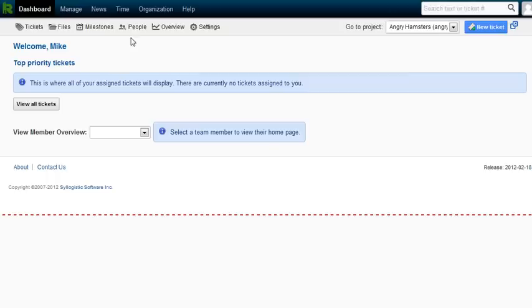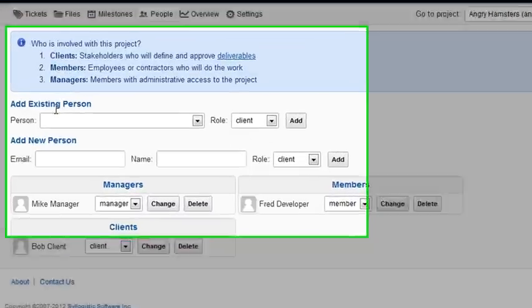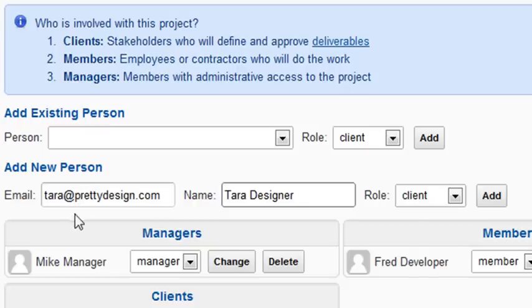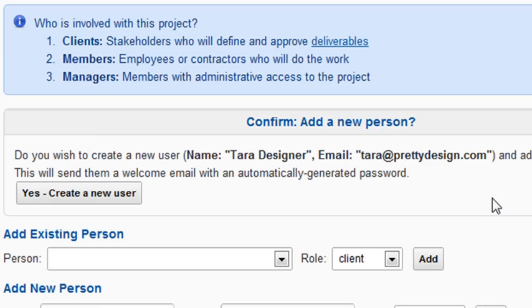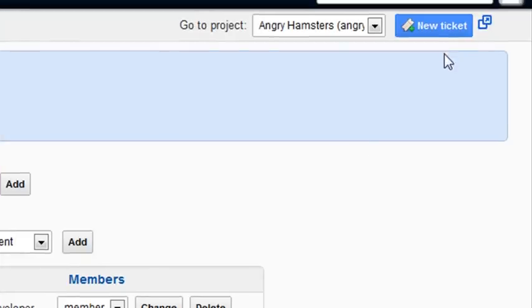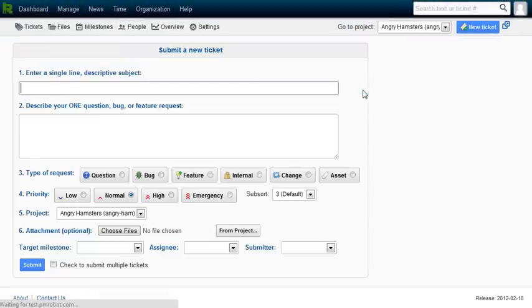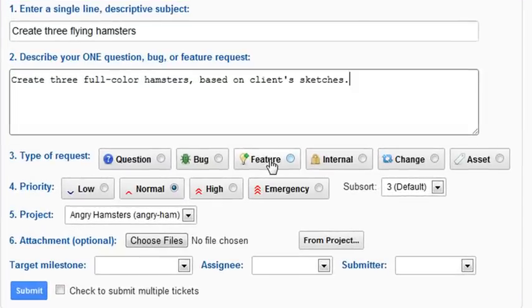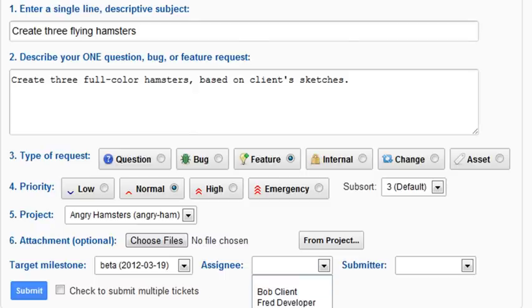Next, Mike is going to go back to the People tab and add an external contractor. Tara, the designer, will be a project member. And we'll go straight to adding a ticket for her. Our game is going to need some graphics, so we'll make this a feature ticket, make it due for the beta, and assign it directly to Tara.